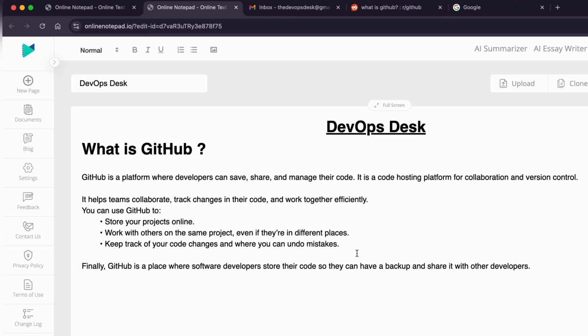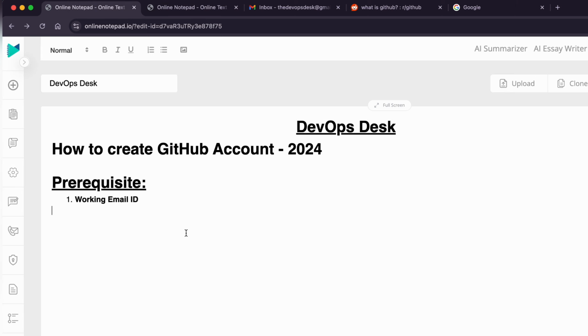What is GitHub? GitHub is a platform where developers can save, share and manage their code. It is a code hosting platform for collaboration and version control systems. It helps teams to collaborate, track changes in their code and work together efficiently. You can use GitHub to store your projects online and work with others on the same project even if they are in different places. Different places means one developer is in Hyderabad, one developer is in Bangalore. So together they can work on a single code and keep track of your code changes where you can undo mistakes. Before creating a GitHub account, we require one working email ID.